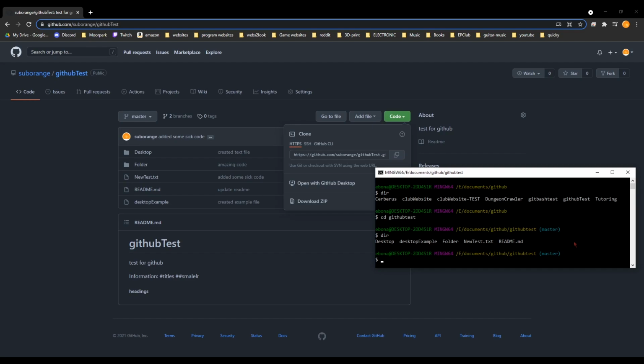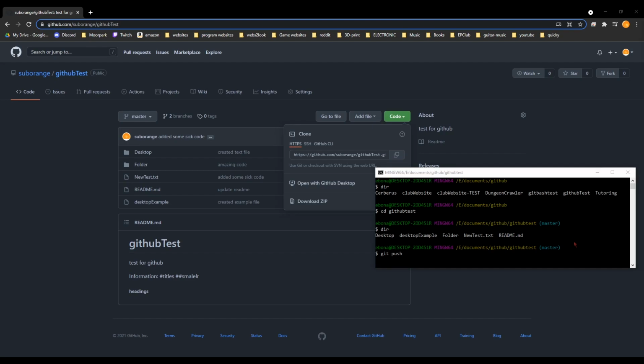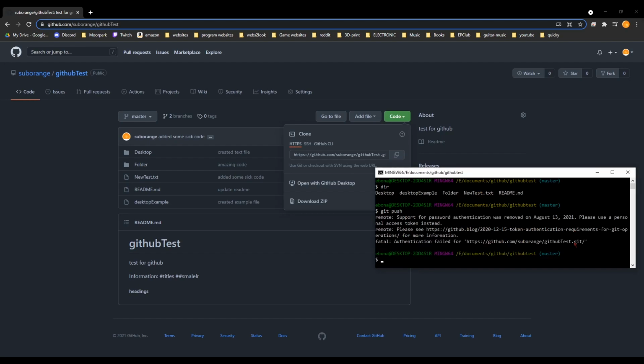And yeah, notice how our changes are not there. Let's see if we can git push. All the things should probably be in the stages that we committed. I don't know what my password is. Okay, so it looks like the password does not work anymore.